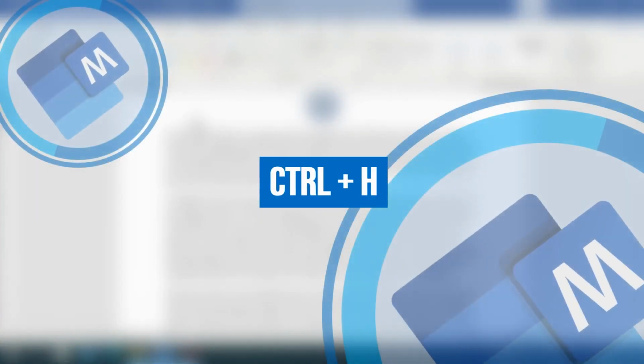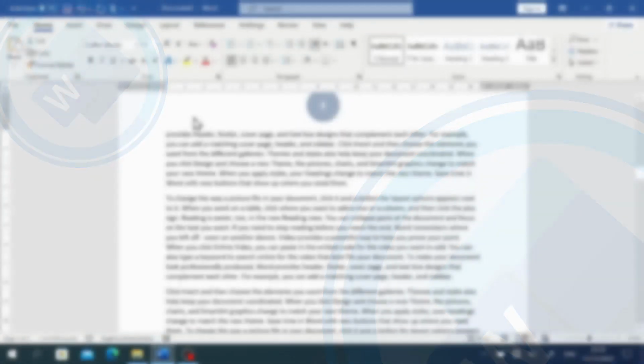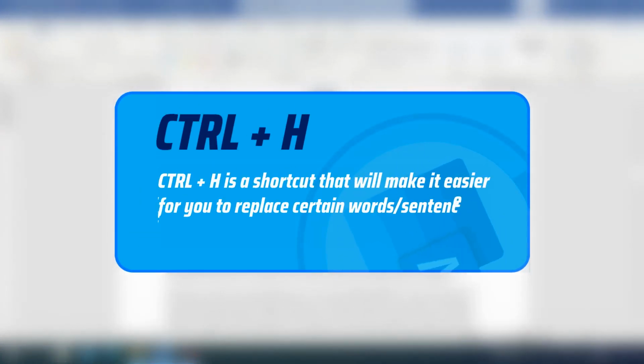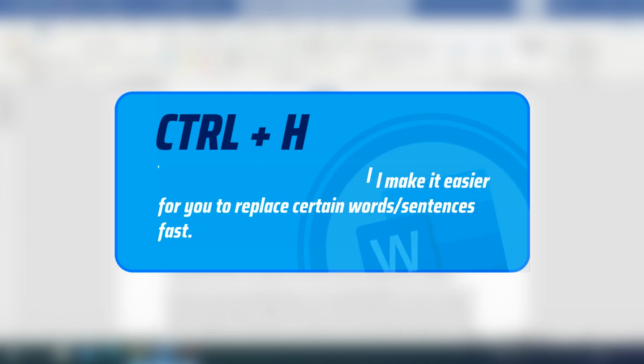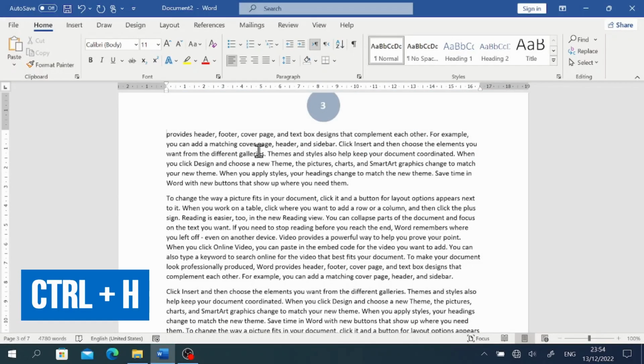The shortcut after is Ctrl H. Ctrl H is a shortcut that will make it easier for you to replace certain words or sentences fast. The steps for its use are as follows. Press Ctrl H.